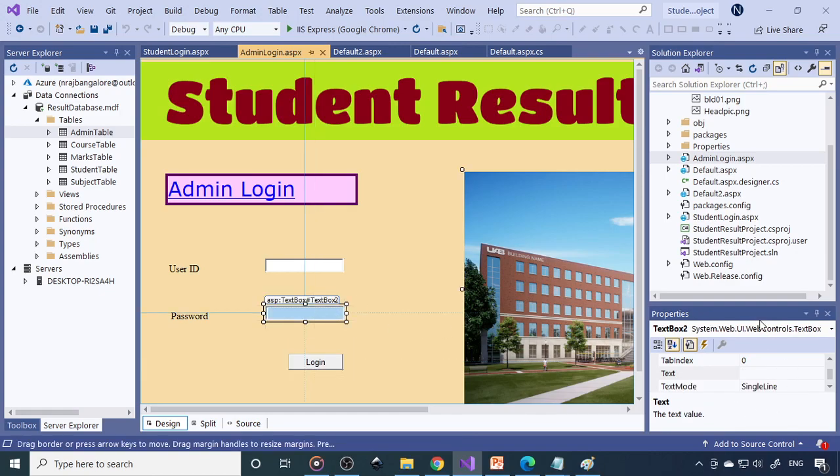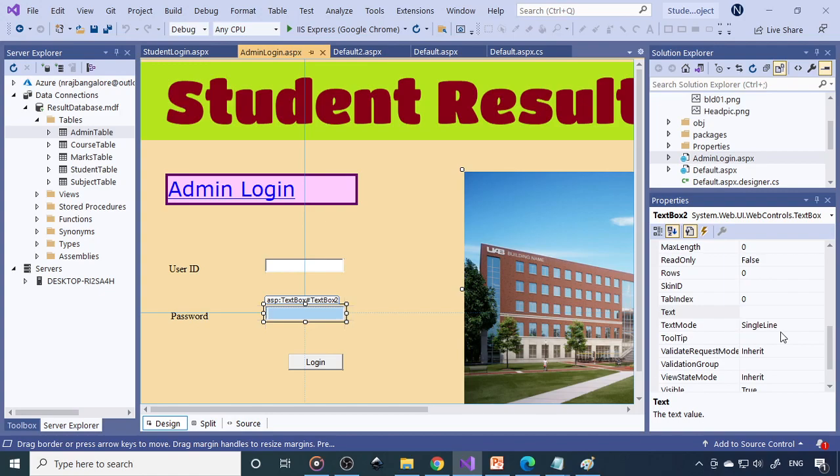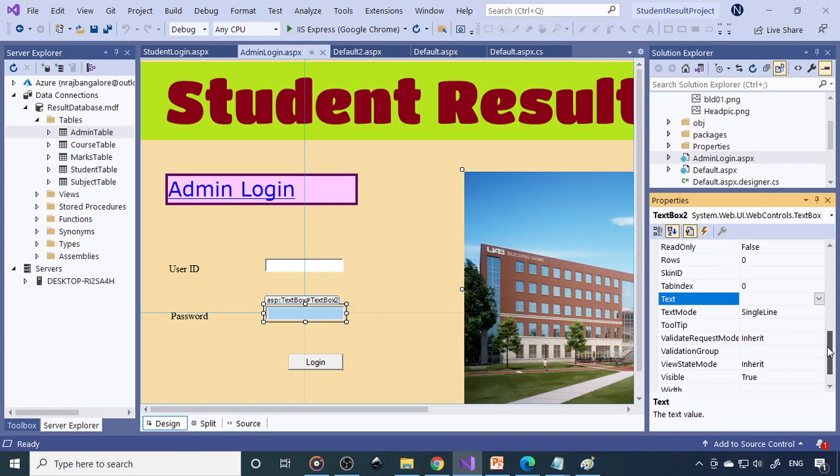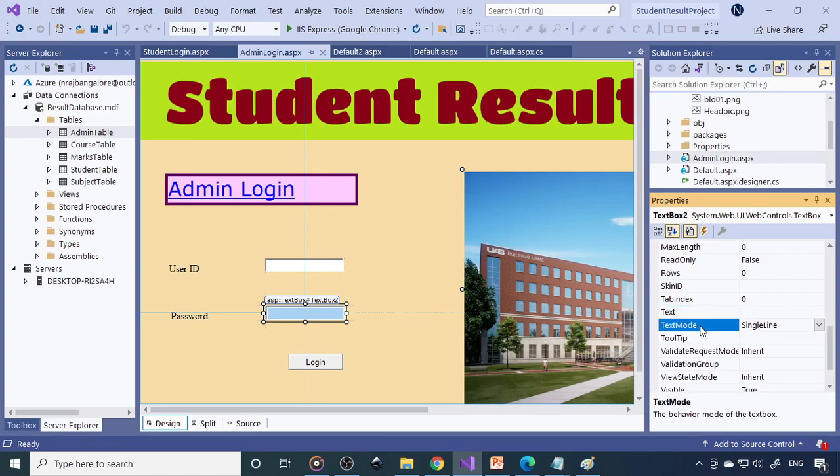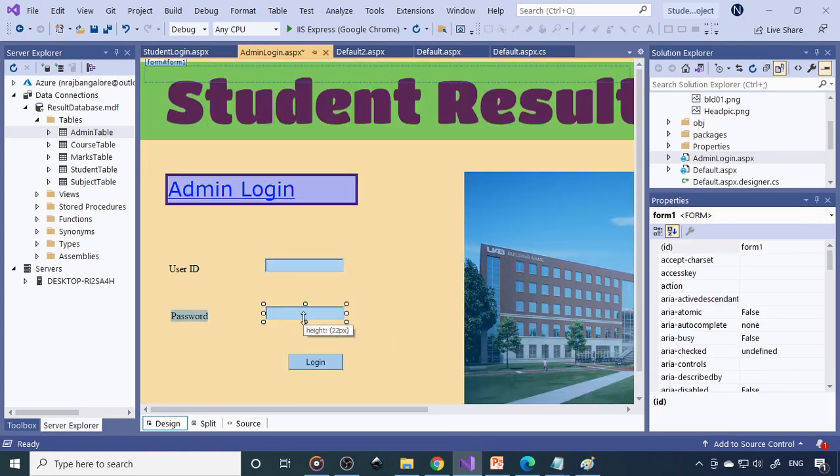And if you want to make this a password field, so that stars come here, there is a property for that. Here it is called text mode. In a Visual C# desktop application it is a password property, but here it is text mode. So you have to go to text mode and select password. Once you select password, stars will come instead of the letters, so you can only see stars here. Save this and let's run.